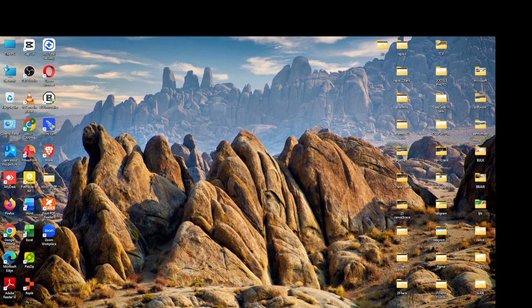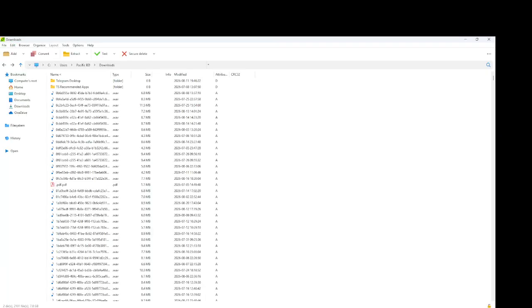In today's video, I'll show you how to change the default archive format in PeaZip. First, open PeaZip on your computer. Now click on the three-dot menu at the top. From the menu, open Settings.